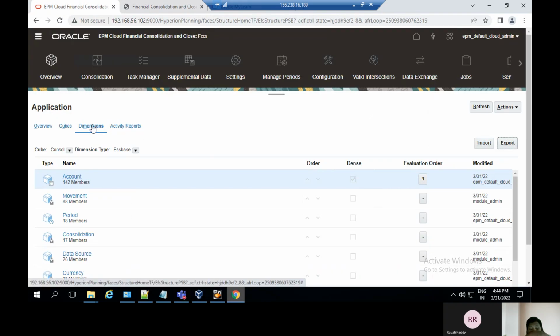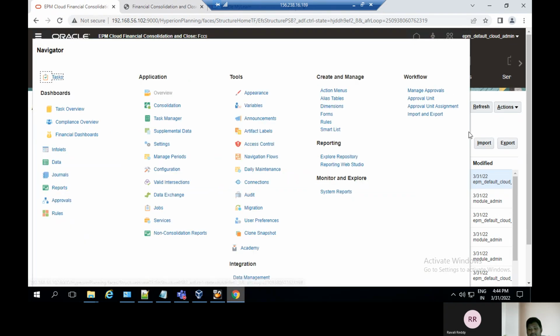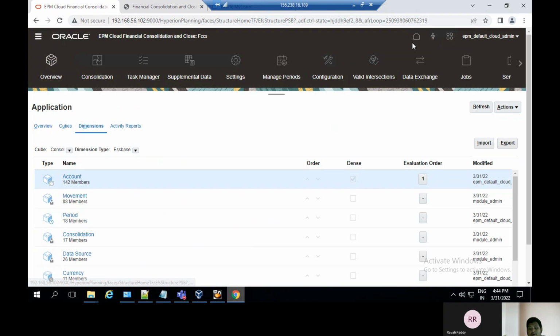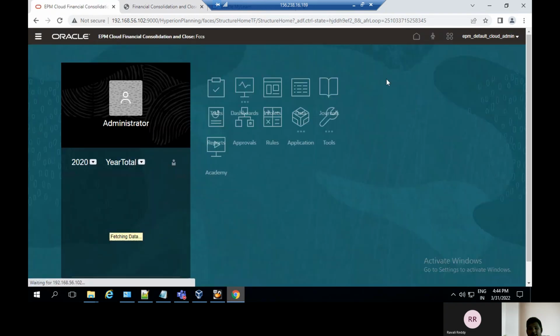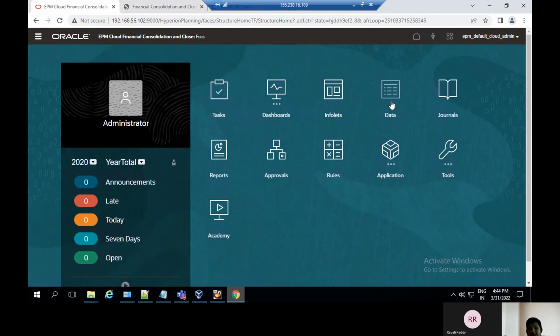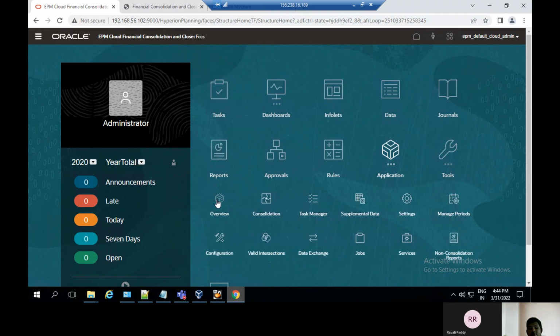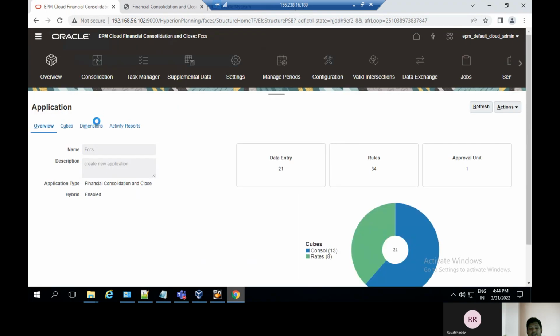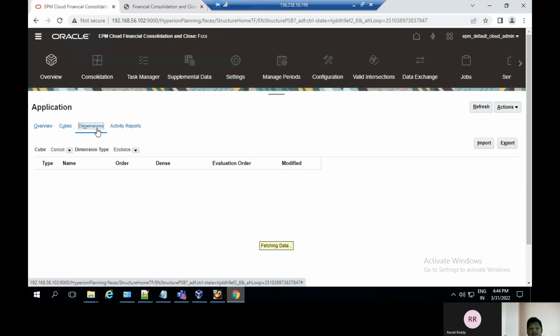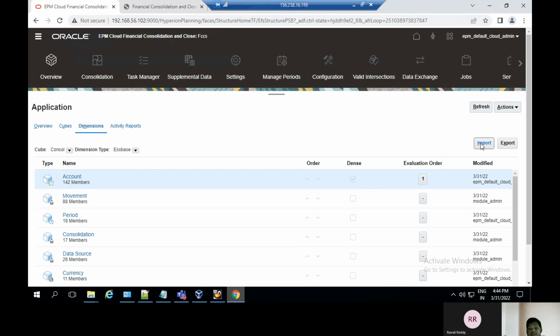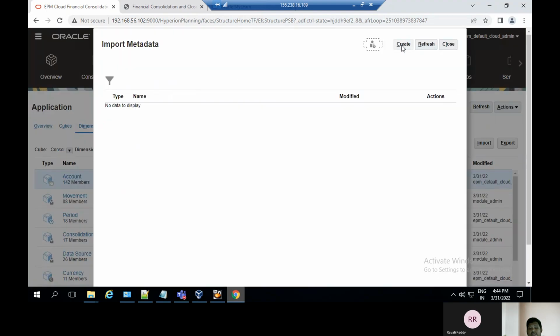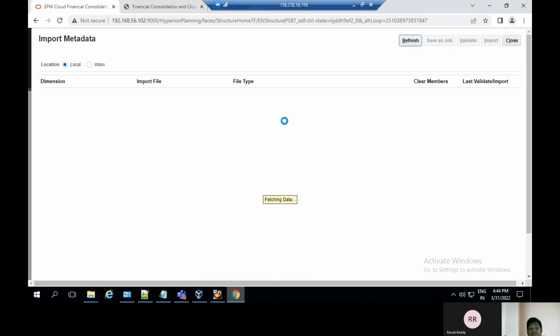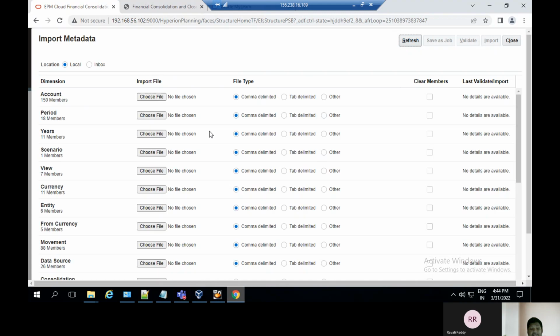Go to the home button, and here the application cluster, click on application cluster. Here the overview card, click on overview card. Under the dimension, click on dimension, and here the import button is there. You have to go to the import to create the import. And first of all I import the entity dimension.